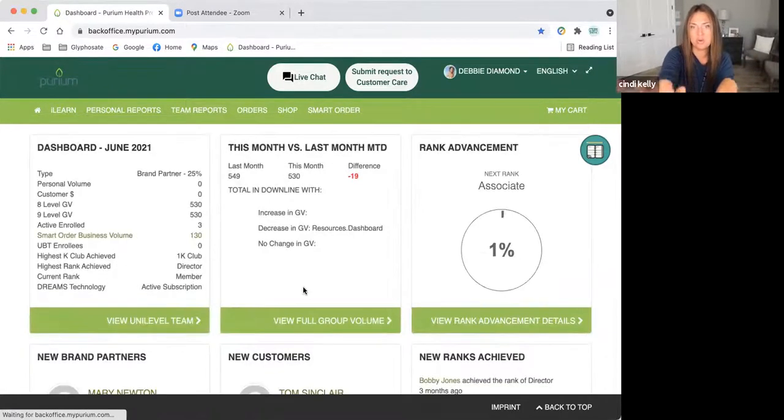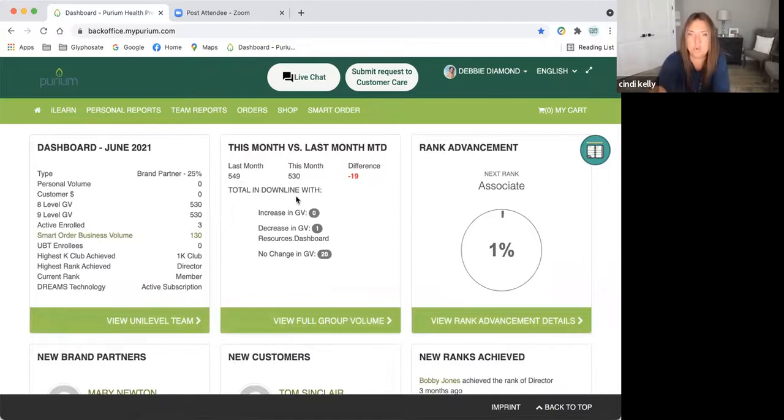Okay, number two, this is going to show you this month versus last month. So this is going to give you a plus or minus. Are you up? Are you down? If it's red, you're down. If it's green, you're up.